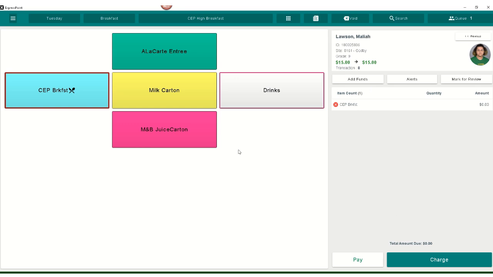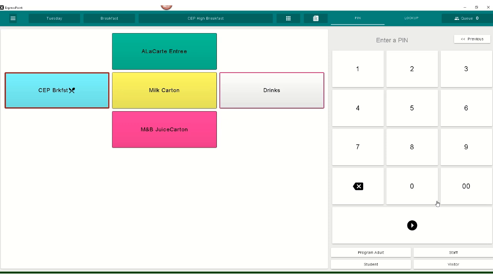This one gets a breakfast. They also want an orange juice, so I add that. They're good to go. So I click charge.